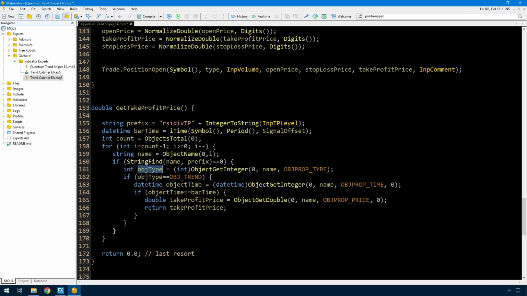Then I get the object type. If the object get integer, chart number 0, name, obj prop type is equal to obj trend. So if it's a trend line, then this is the type of object I'm looking for. So now I've checked. The name begins with the right characters, because there are some labels that begin with the same prefix, but then they have something else at the end of the name. So has the right prefix, it's a trend line.